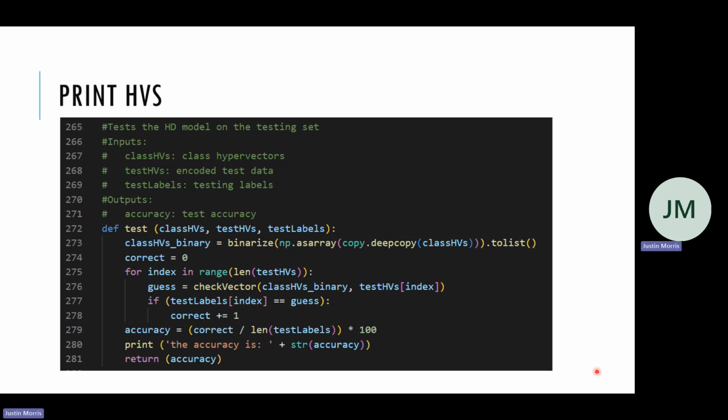Okay. So this is one of the functions in the Python code. Python code is on Canvas. It's been on Canvas since the beginning of the semester. So, test. First thing it does, it takes the class hypervectors, makes a copy of them so it doesn't modify this variable, and binarizes them. The binarize, it's just going to make it binary. 1 and -1. Okay.